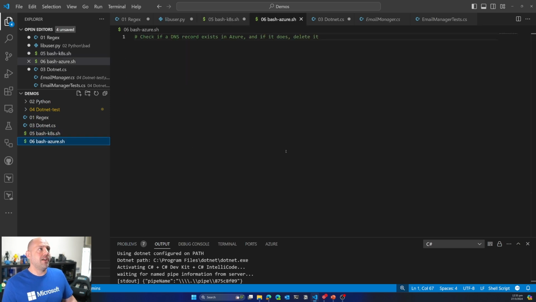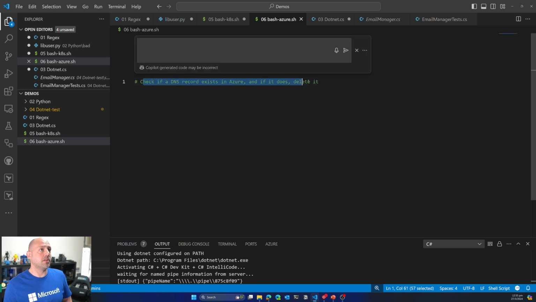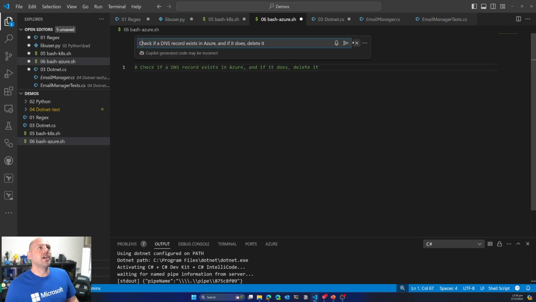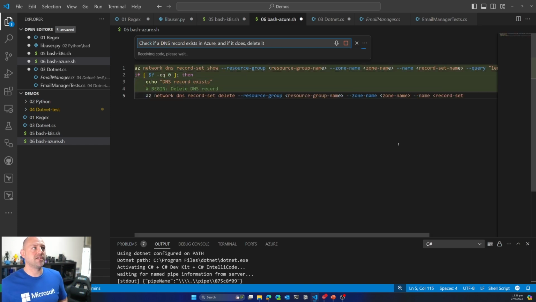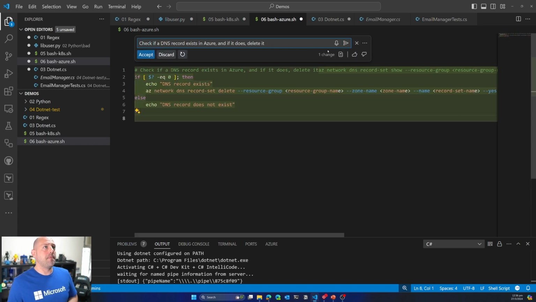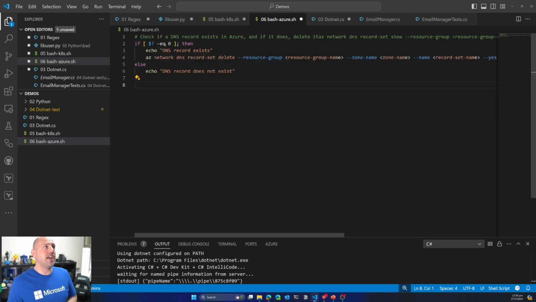Last example I have is a similar thing, and I wanted, as the comments say, to check if a DNS record exists in Azure, and if it does, delete it. Let me copy this. All right. And again, when I do this, it should be able to do exactly what I need. So again, it now has knowledge of third-party tooling like the AZ CLI. It gives me some comments and explanations.